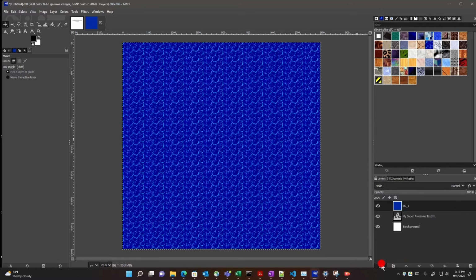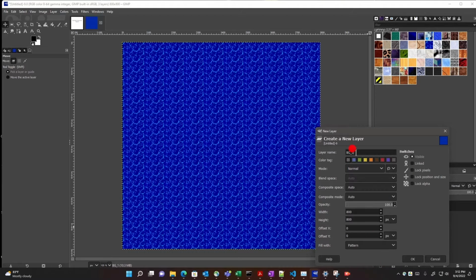I'm going to add another layer, but I'm going to pick a different pattern. How about this purple lightning pattern. That looks cool. Add a new layer. We'll call it background 2.